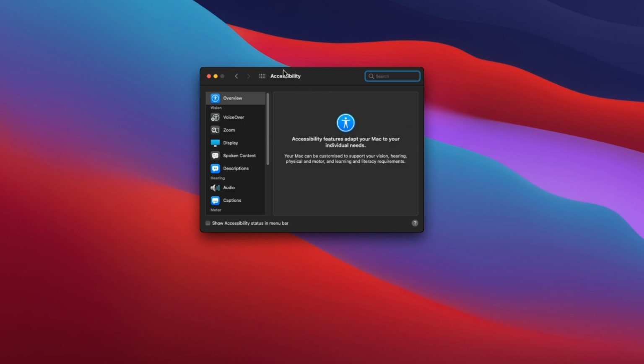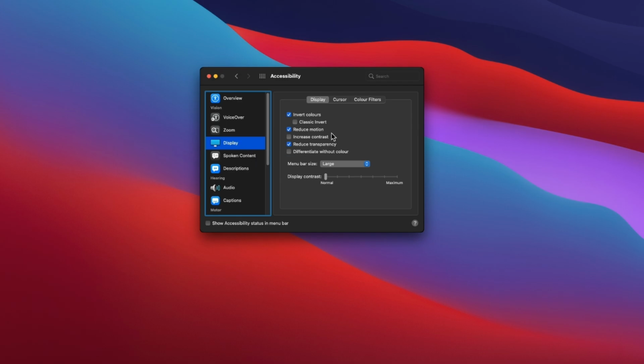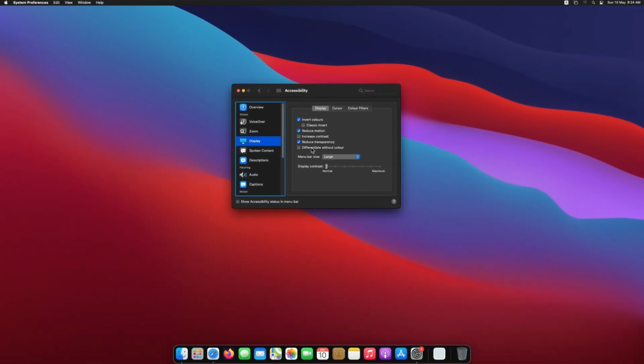Now, inside Accessibility, look for the Display option and open it. Here you'll find display-related accessibility settings for your MacBook.